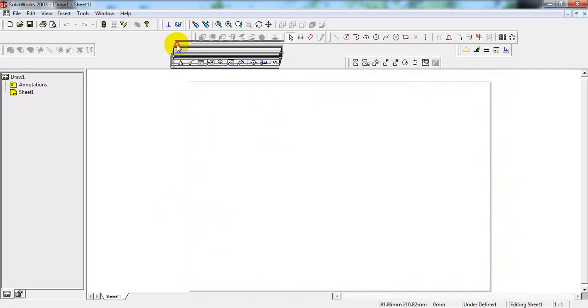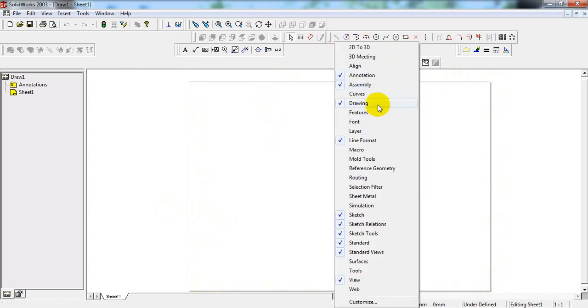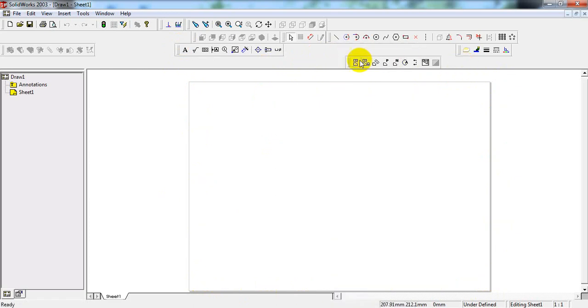Here we use mainly 4 commands, that is predefined view and projected view from a drawing toolbar. This is a drawing toolbar. Here we use predefined view and projected view. And this is annotation toolbar. In this annotation toolbar we use note and balloon command.